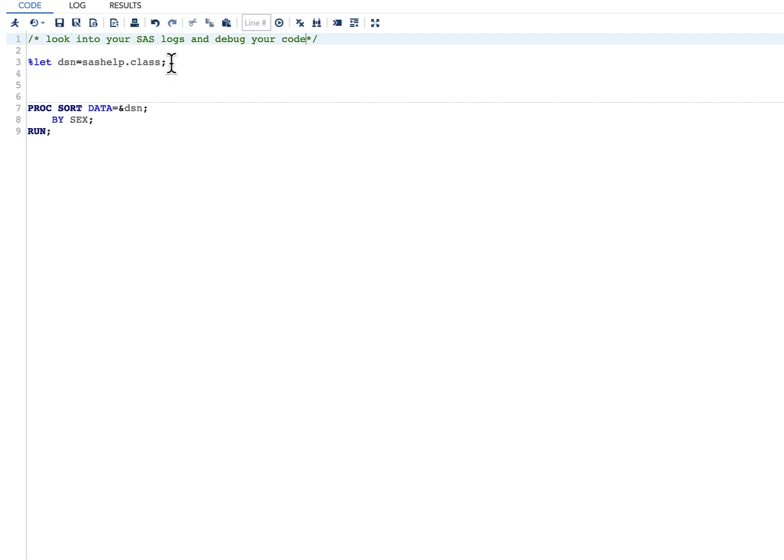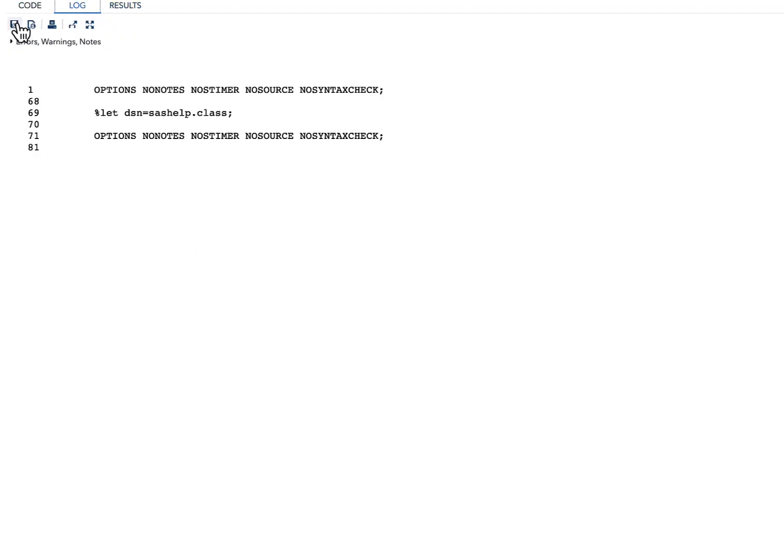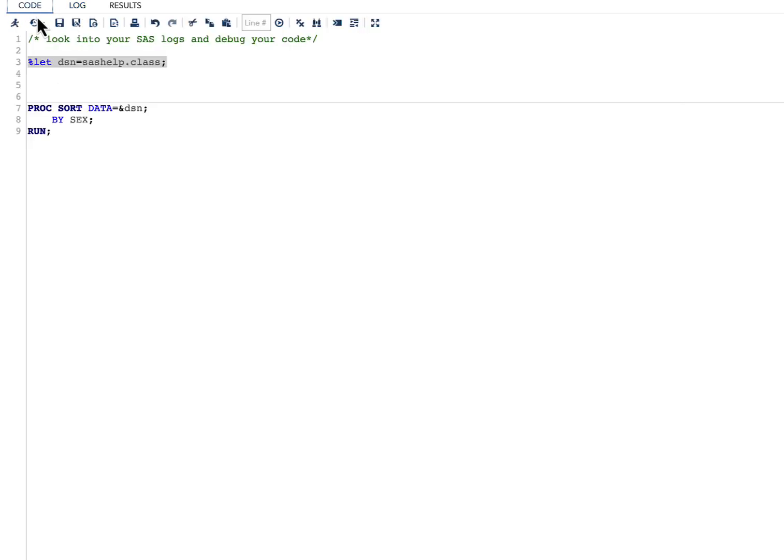So in here I have %let dsn equal to SASHELP.CLASS, and this looks pretty straightforward, so let's first try to run this. Once I run this, it does not show much in the log, but it does not show me any errors either. But one step, whenever you have created your macro variable, the important thing to do is to check in the log whether the macro variable is assigned properly or not.